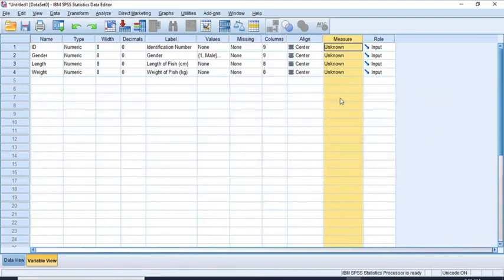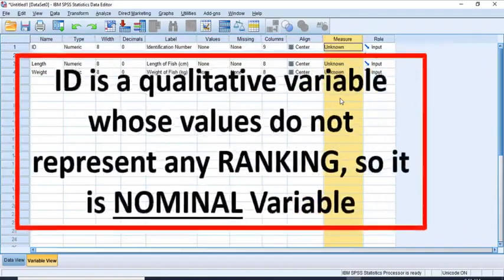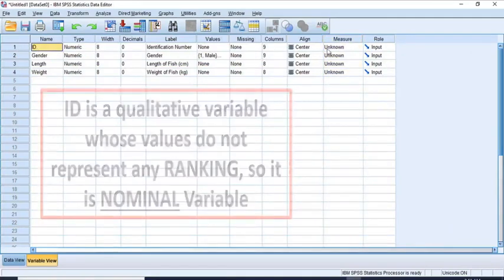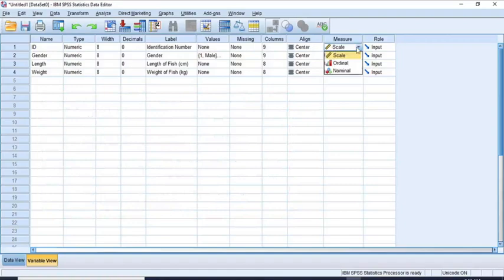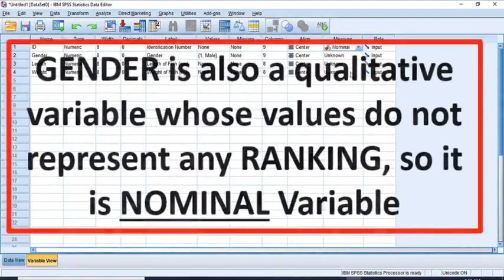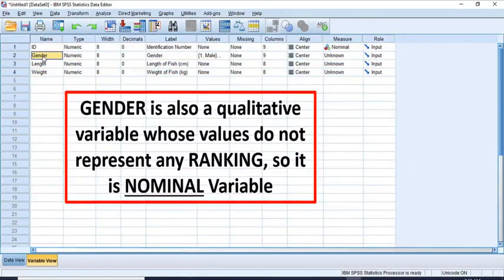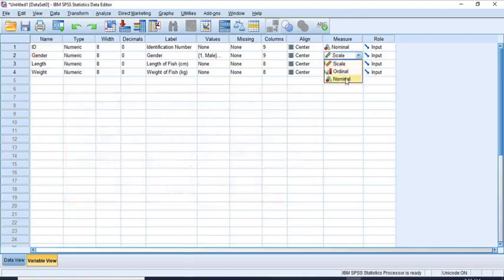In this data, ID is a qualitative variable whose value does not represent any ranking. So it is nominal variable, and I will select nominal for ID. Gender is also a qualitative variable whose value does not have ranking. So it's also a nominal variable, and I will select nominal measure for gender.